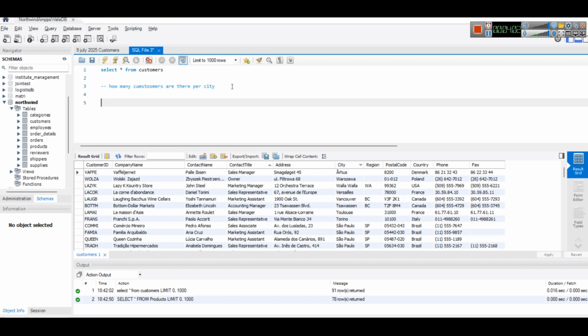So its answer will be something like this. Let's say Aachen is a city. In that city we have 3 customers. Let's say London is a city. In that city we have 6 customers. So its answer will come like this. Basically you will select one categorical column or field and another aggregate numerical field. That aggregate field is the most important thing. What is meant by aggregate?